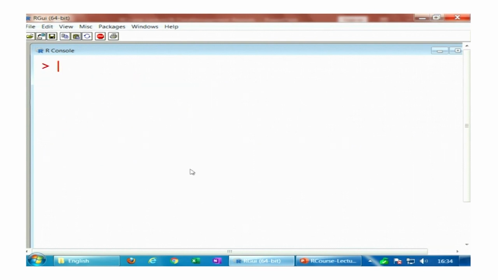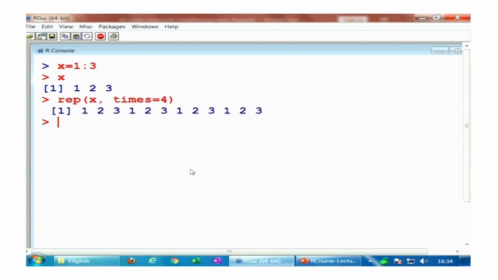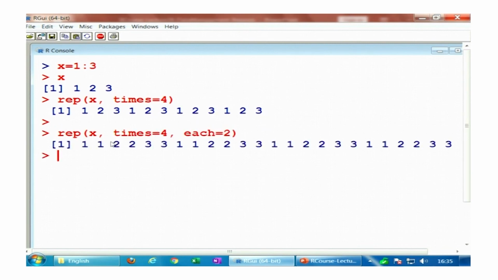Now if I take one more example, suppose x takes the value 1, 2, 3, and if you write rep x, times equal to 4, it will give you this: 1, 2, 3 is repeated 4 times. Now in the same command, use each equal to 2. You can see now each is going to take precedence: each of the cells 1, 2, 3 is repeated 2 times, and then the whole is repeated 4 times.